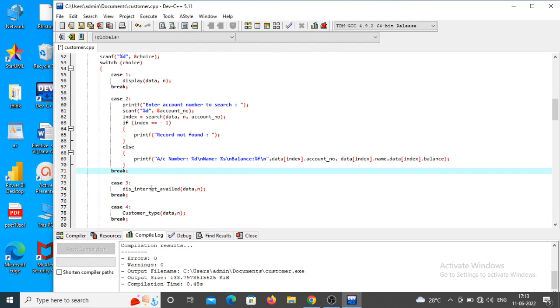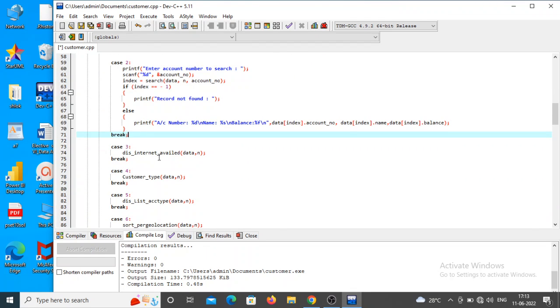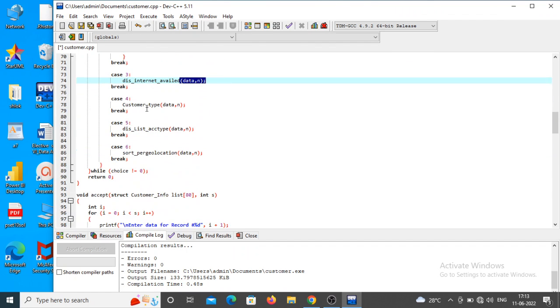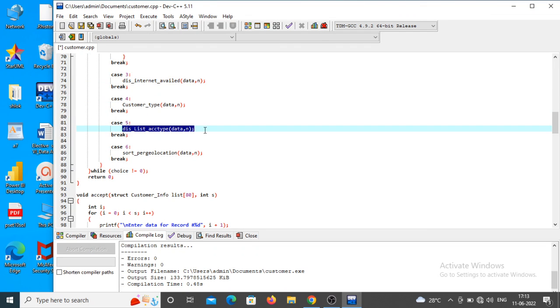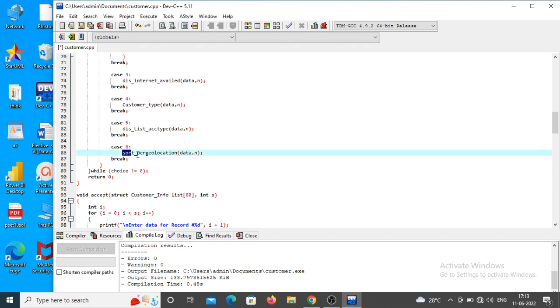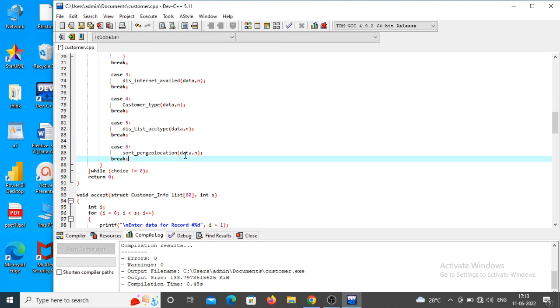The next case is where we want to display the customers availing the internet facility. So same, we are passing data and n. After that, we want to find out the customer type. Again, same, we are passing data comma n. We want to list down the customers with respect to the account type, that means saving, recurring, all this. So we are passing data comma n. After that, we want to sort the customers according to their pin code or according to their geographical location. So same, we are passing.